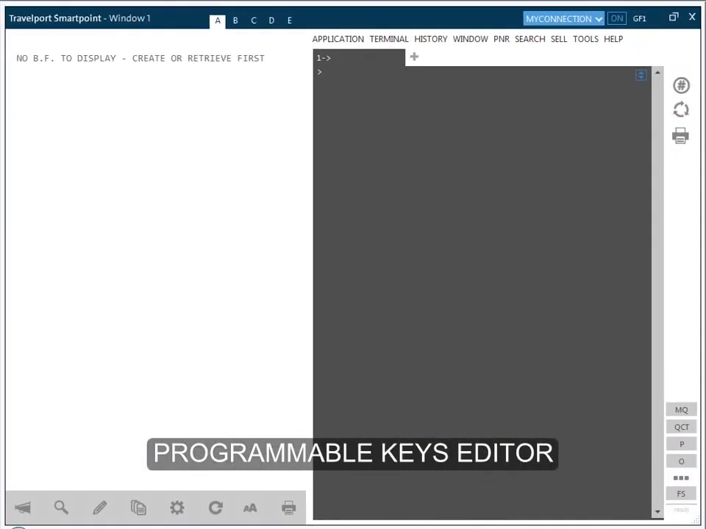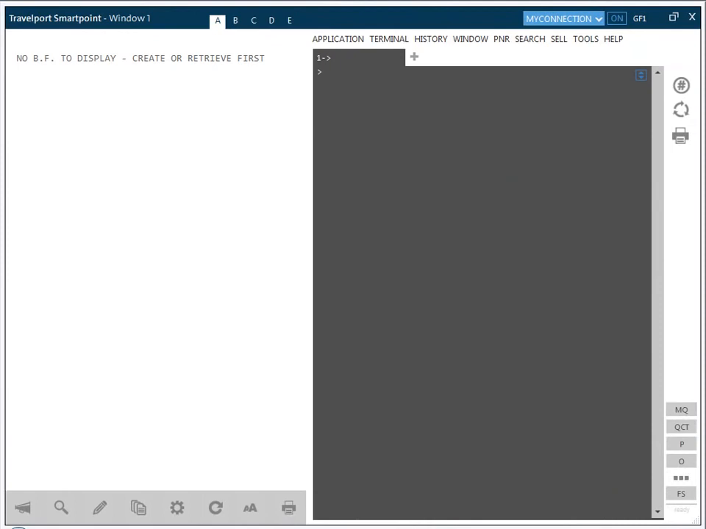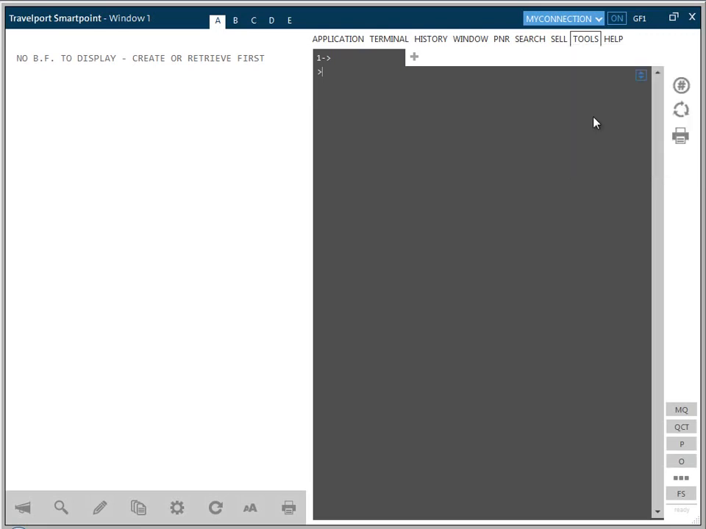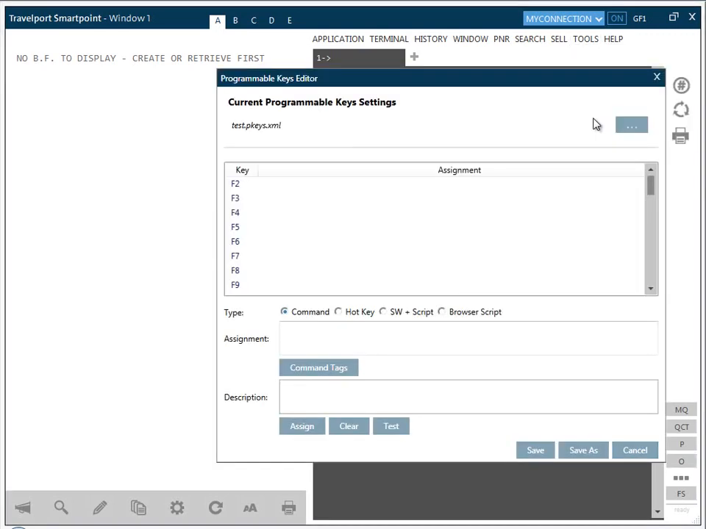Programmable Keys is a legacy Galileo desktop feature that is also available in Travelport Smartpoint. You will be able to access any programmable keys saved in your current Galileo desktop. However, you are able to create or edit programmable keys within Travelport Smartpoint. Launch the Programmable Keys editor from the Tools menu item. The Programmable Keys Editor dialog will launch. Select a key. I'm going to select F2.